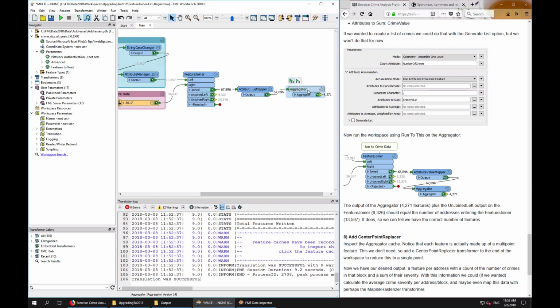So what's that telling me? Well, we grouped by postal address, so that's telling me that 4,000 addresses had a crime occur on that block. If we add that to the unjoined left, which is the houses that didn't have a crime, it comes out to 13,597. How do I know? That's because that's the total number of addresses. So we've got 9,000 addresses without a crime, 4,000 addresses that did have a crime, 67,000 crimes in total, and we've aggregated them together. So now if we looked at that, we would find all of the addresses.